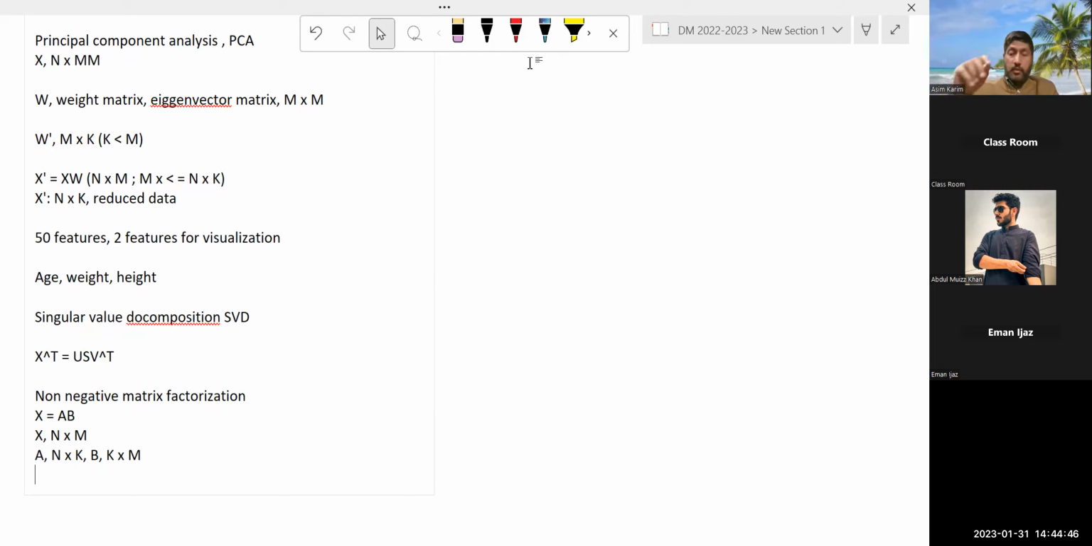Okay. Or ye jo A or B matrix hai, you will find this by ensuring that the reconstructed matrix X should be as close as possible to the original matrix X. ठीक है? In PCA, हम क्या करते थे? Covariance maximize करते along the coordinate system. Here, we ensure that the reconstruction error between the reconstructed matrix and the original matrix is a minimum. So, optimization problem solve करते हैं.